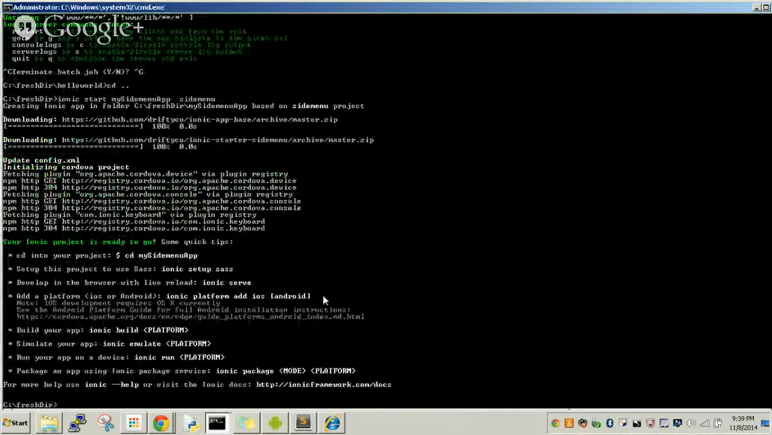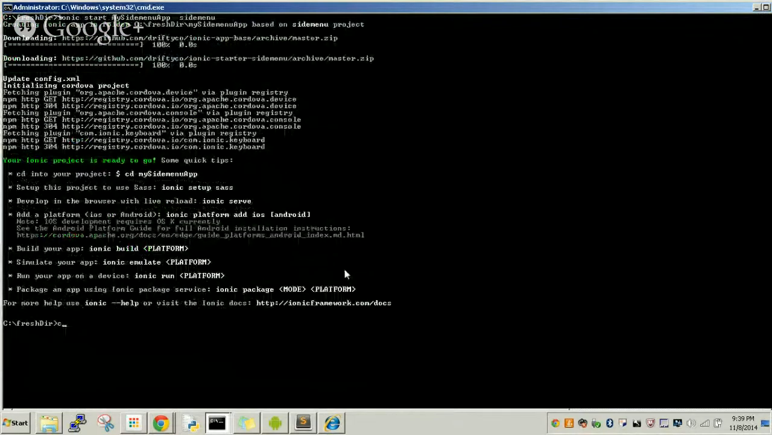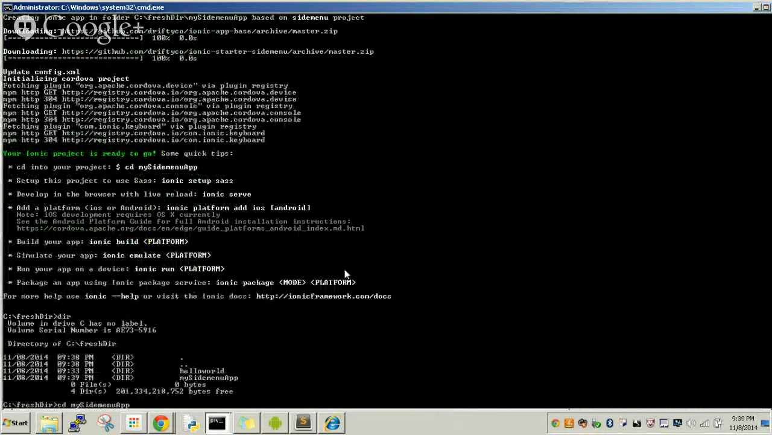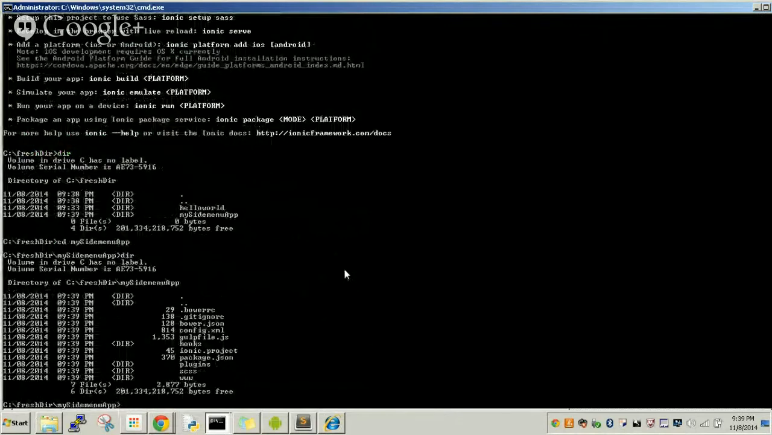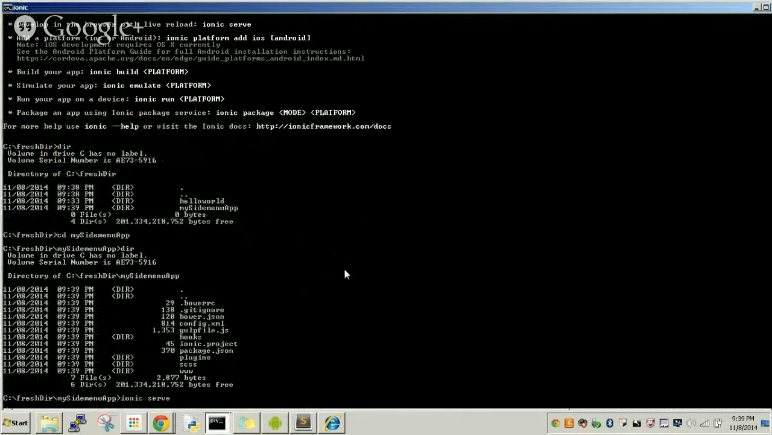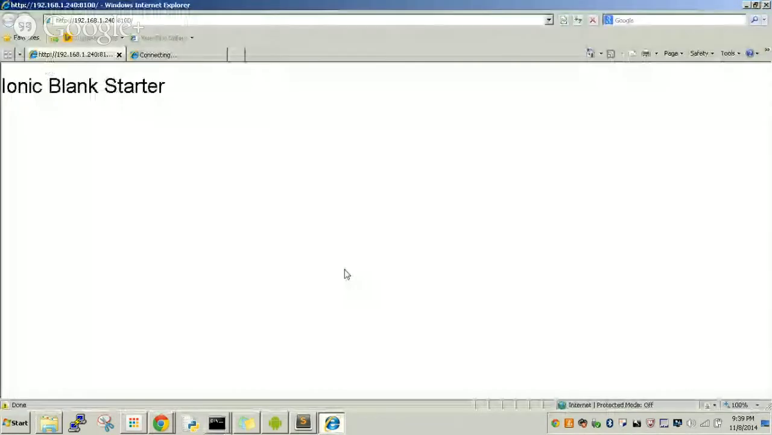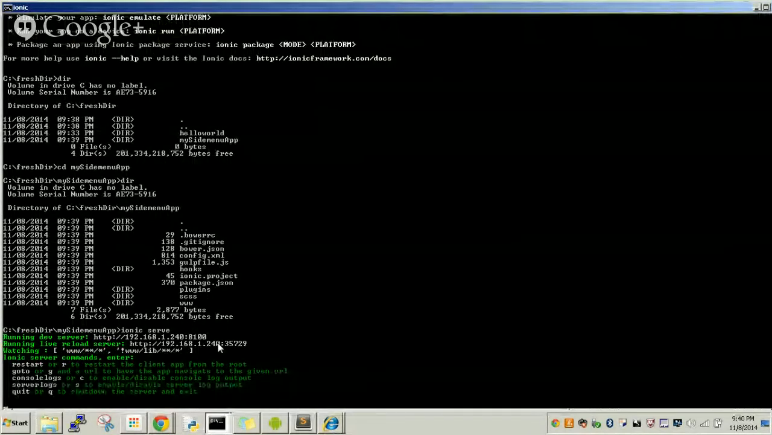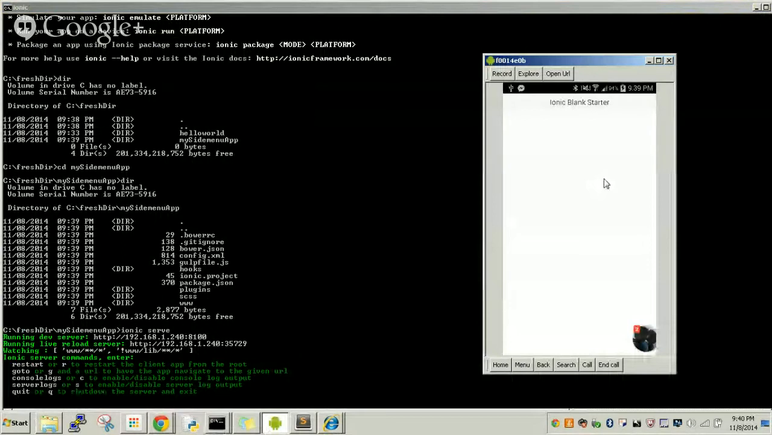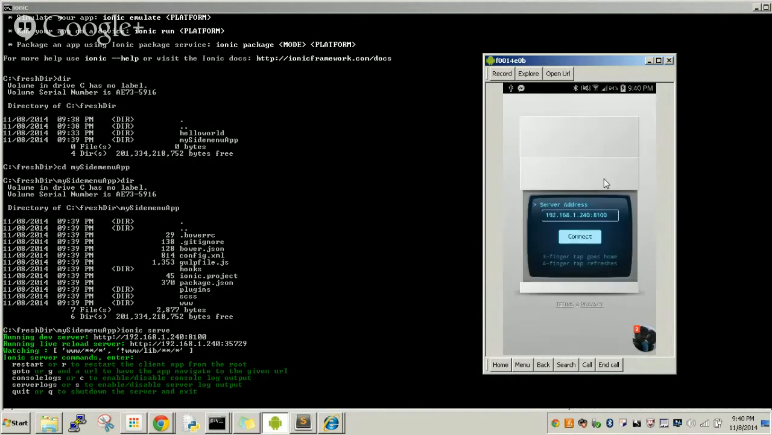So cd into that new directory, my side menu app, and now ionic serve. Serve basically serves the application. It's running on 240 and the same port 8100. So let me go back to my device. I will load that and connect again. Hit on connect.